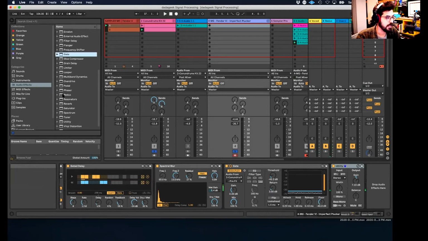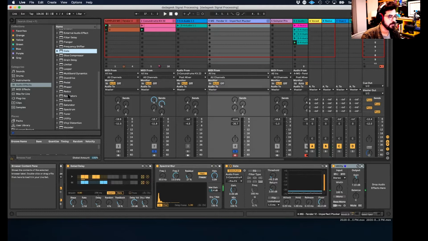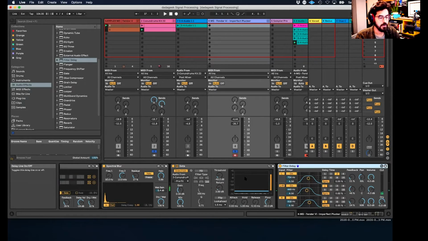Another go-to for me is filter delay. So filter delay is 3 delays, each with a filter, and you can pan them. So we're going to play with it a few different ways. I'm going to put it after the gate. So the gate is making that constant hissy drone cloud be percussive now, and we can continue to play with that percussion with this effect.